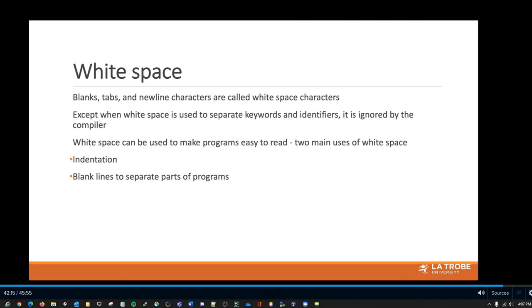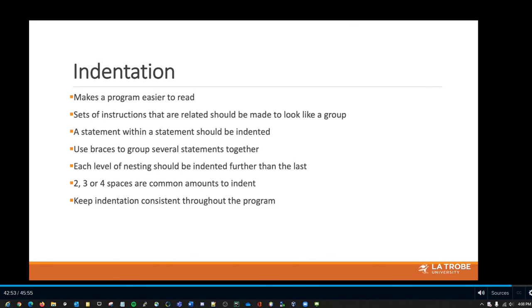White space characters are blanks, tabs, or new line characters which you use in your code, but any white space that is not used to separate keywords and identifiers will be ignored by the compiler. So the compiler will only consider those white spaces which are used to separate keywords and identifiers. So why do we use white space? Just to make our programs easy to read, and there are two main uses of white space: to indent your code, and to add blank lines to separate parts of your program and make it look better and more readable.